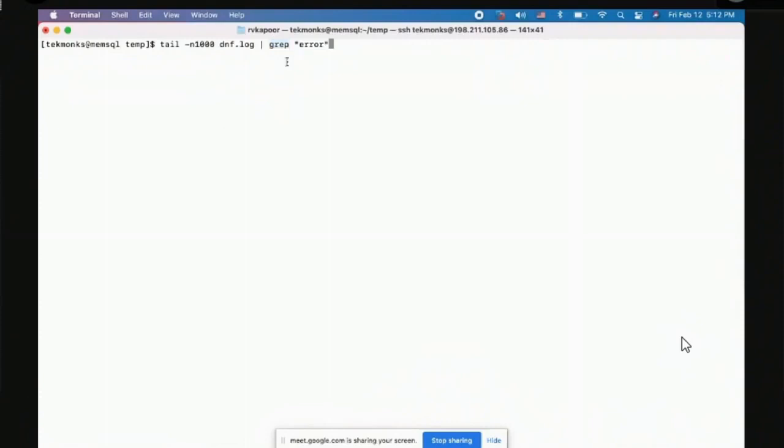So let's say I really wanted to know, is there any error on my box in the last day or so? And I assume that the last 1,000 entries are probably for the last day. Then I say grep error. And if I get no output, that means it didn't find any such thing. Grep also, I would strongly suggest you go and Google it and learn all the options.